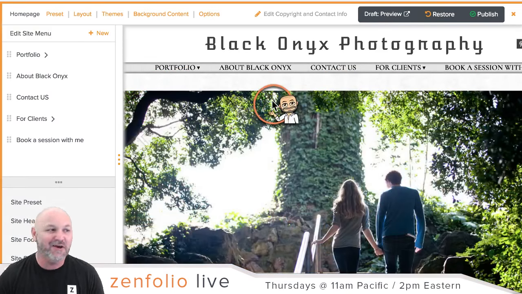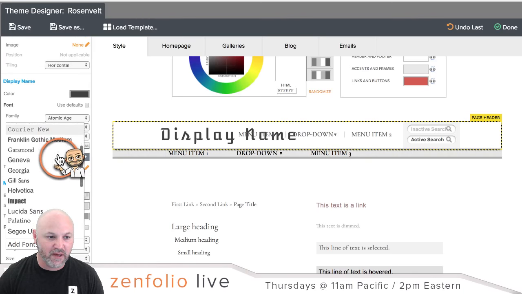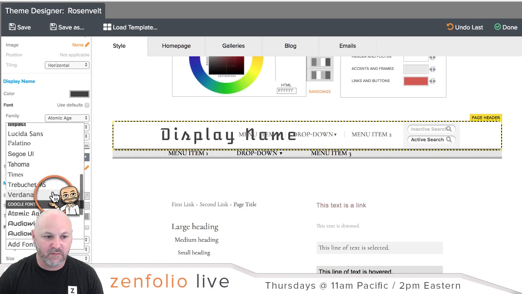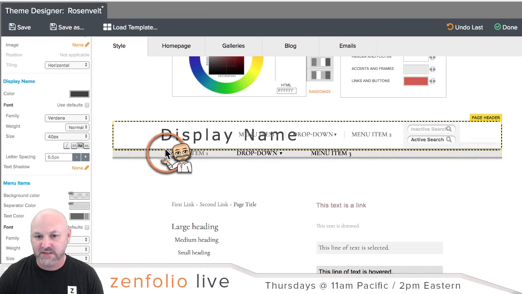So what we're going to do is hop back over in Theme Designer. We're going to track down that bar and get rid of it right there. So I'm going to jump back over in Theme Designer. Let's switch this text back to something that's not as annoying as the Atomic Age there. We'll just go back with something like Verdana for now. Just something kind of plain and simple.